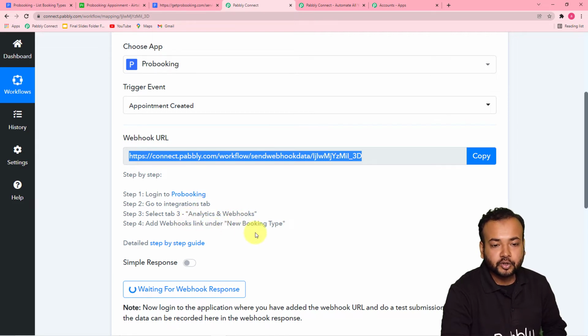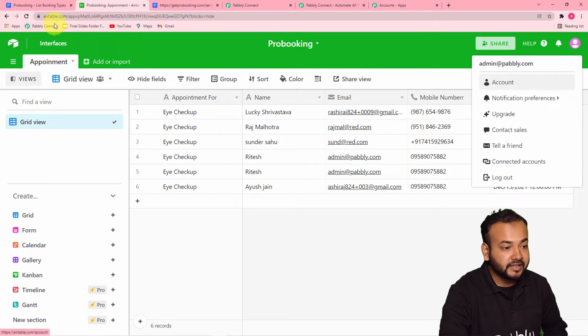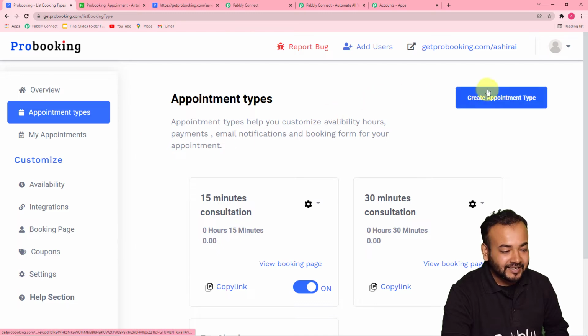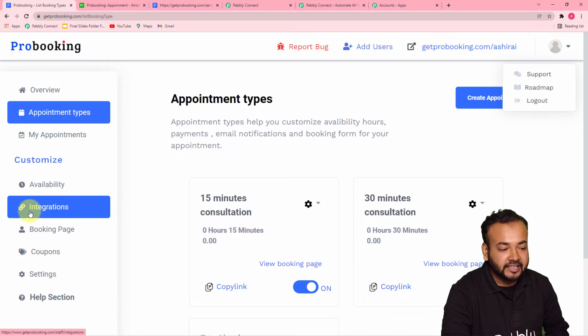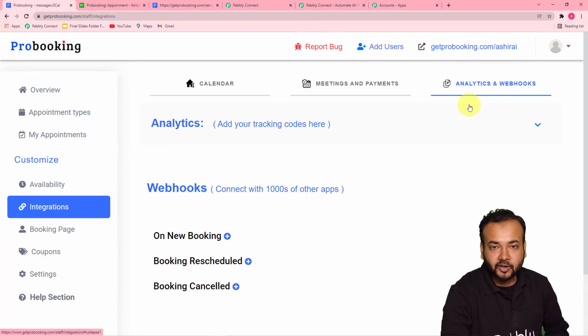Let me show you the process. Sorry, this is my Airtable space. This is my ProBooking application here, and here you have to click on this integrations option on the left hand side, this one. Click on it, and from this page you will find this analytics and webhooks option. Click on it, and here you can see we have this on new booking option.